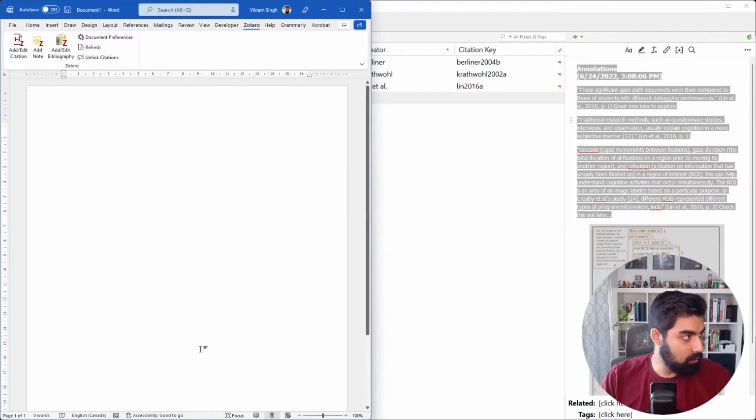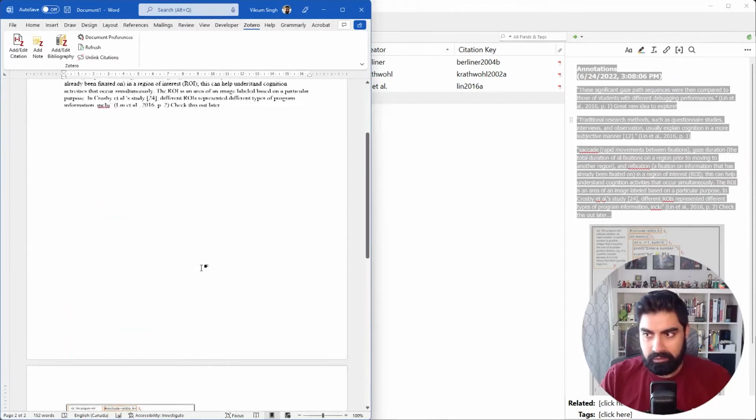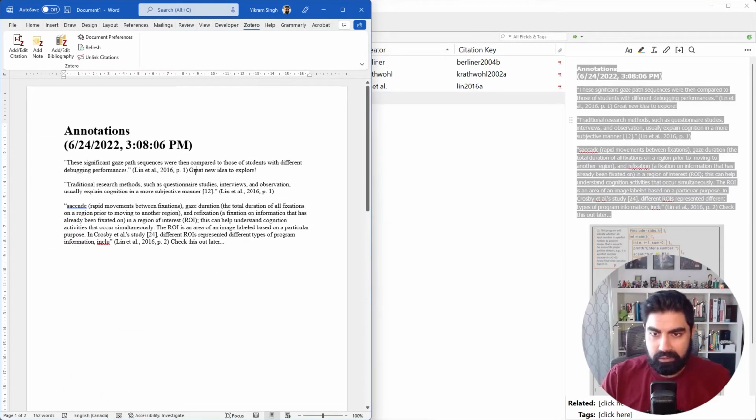I have Word open here on the left, and I'm just going to paste in those annotations there. So now it tells me the article or the authors here, the year. Basically it tells me where I got this quote from, and it also gives me my note here, and then I can extrapolate on this as I'm writing my assignment.